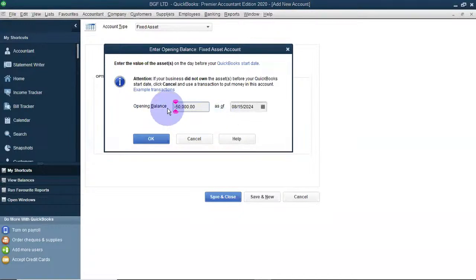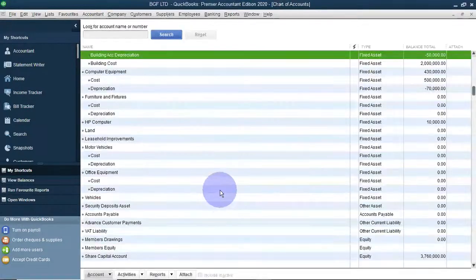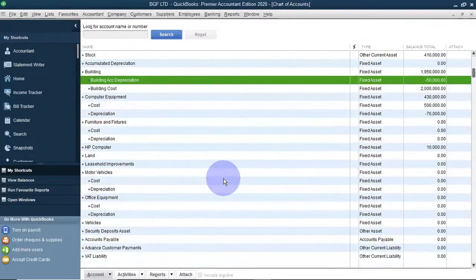So the opening balance should be minus 50,000. Record the opening balance as minus 50,000. Click OK. And now you can save and close.